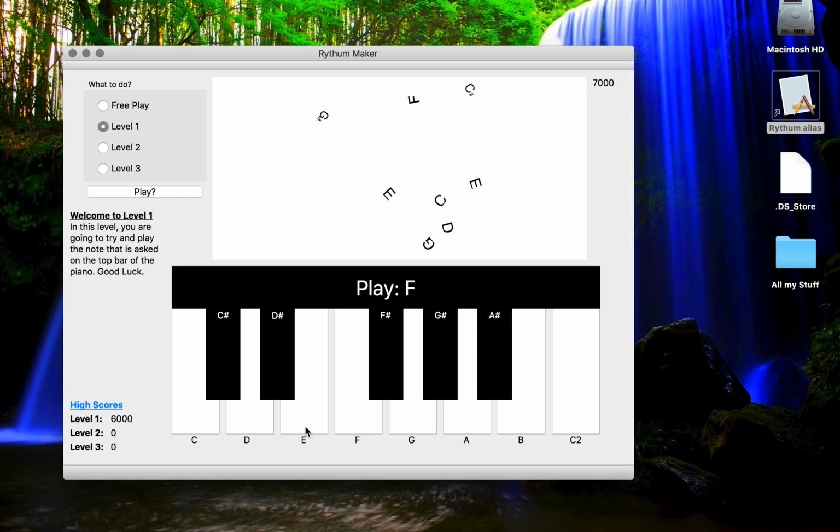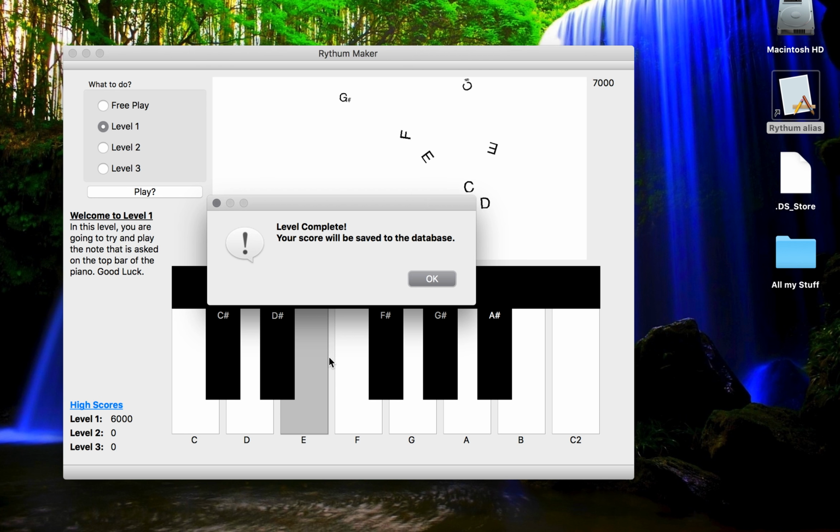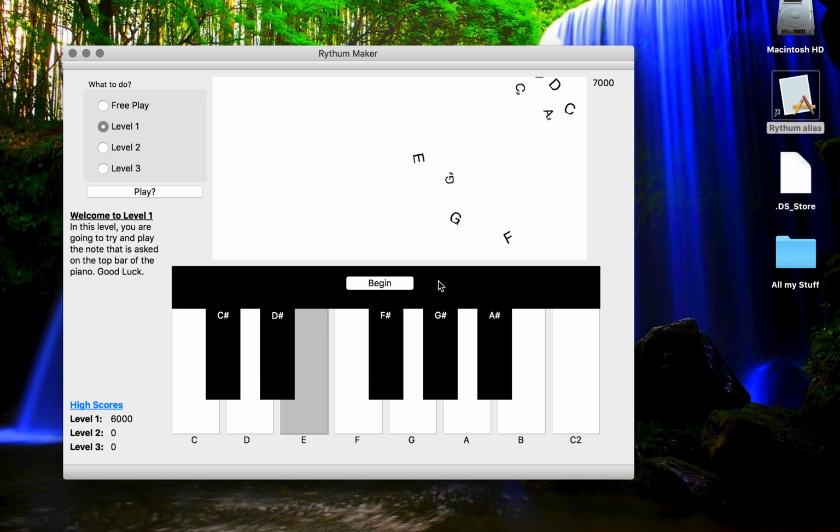So let's not get any more right. Okay, level complete. Your score will be saved to the database. Alrighty then. So as you can see here, our score was 7,000. Now it's set to 0. But our score in the database, and it's a new high score, is now 7,000. Once you beat the level, you can play any note that you really want. And if you want to repeat the level, you click begin.